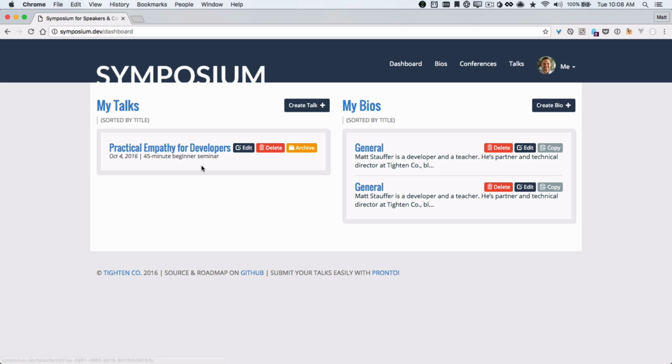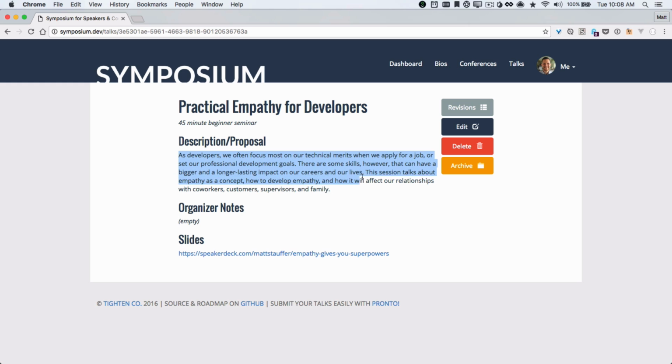The first thing is your talks. So you can see one of my talks here, which is called Practical Empathy for Developers. So let's take a look at what we're tracking here. We've got the basic proposal for my talk. I can also keep track of organizer notes if we want to send specific information about ways I can tweak it or anything. We got the length of the talk, the target audience, and what kind of a talk it's going to be. You can also see my slides if I already have them.